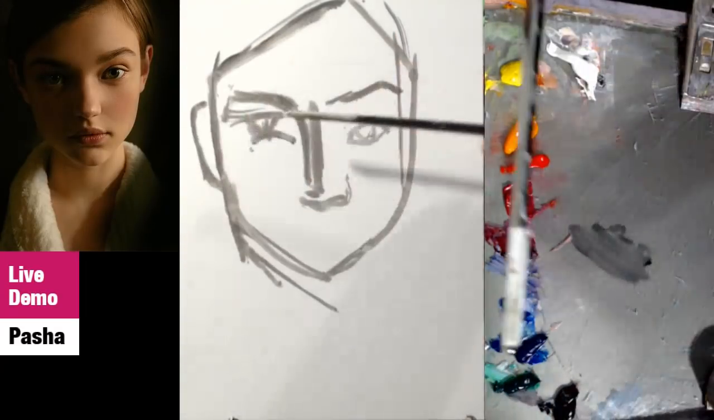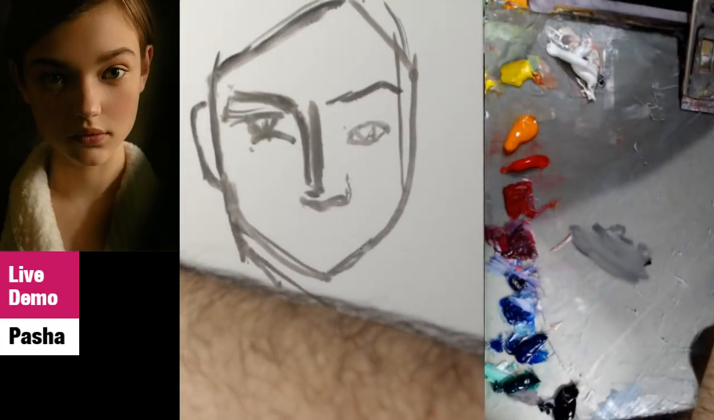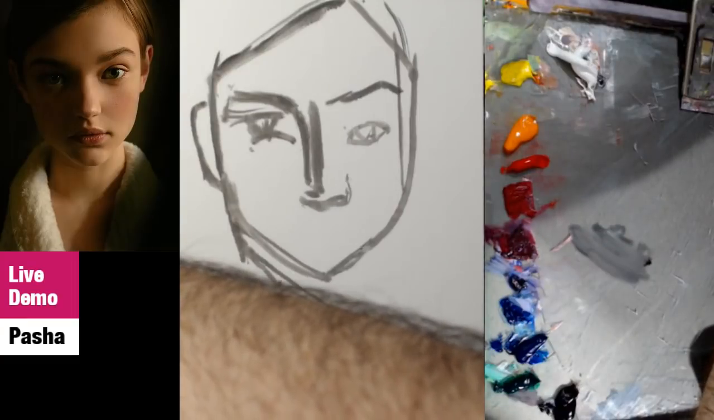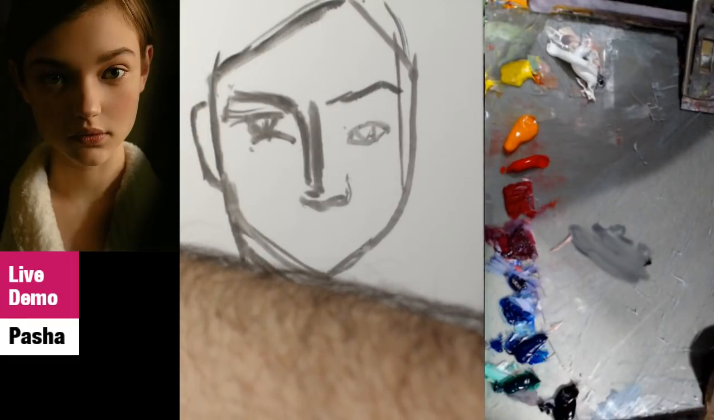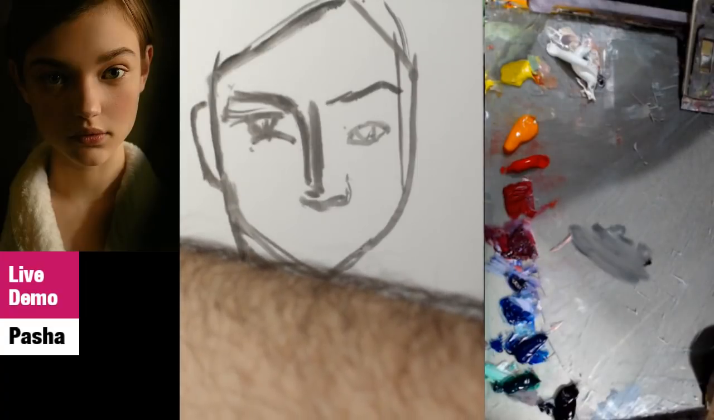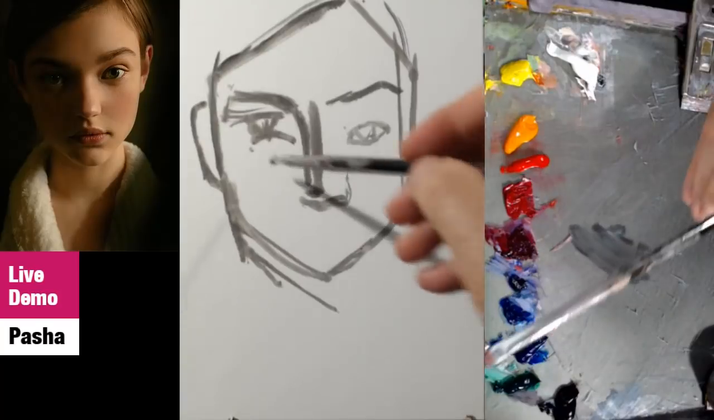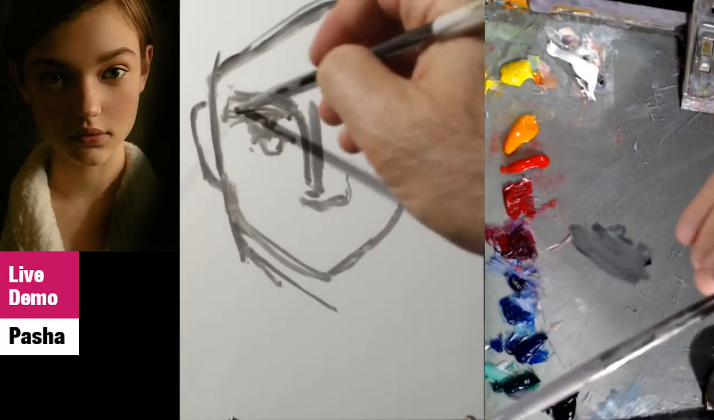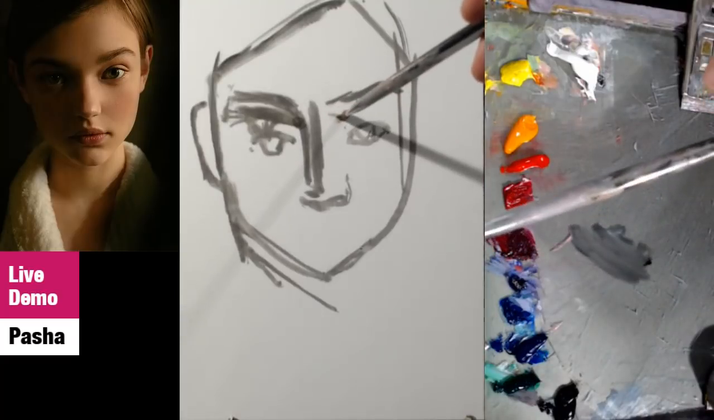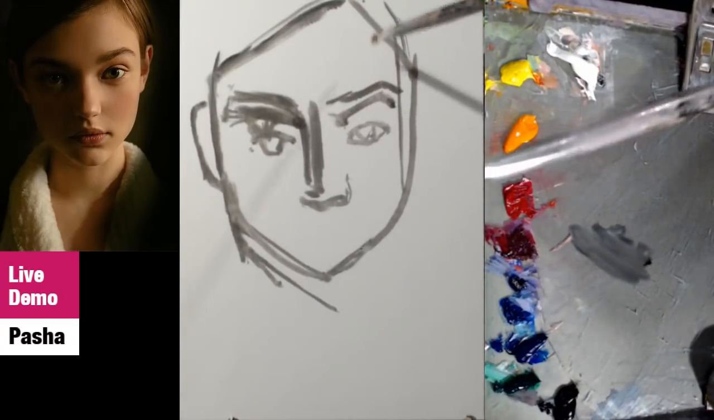Okay, from the side, the corner of the eye is about right. And then from the corner of the eye to the top, that's pretty good. Okay, so something like that. I can now lower her eyebrows quite a bit. So I can see her eyebrow is going to be somewhere around there.